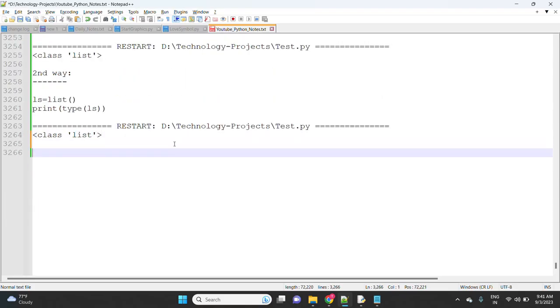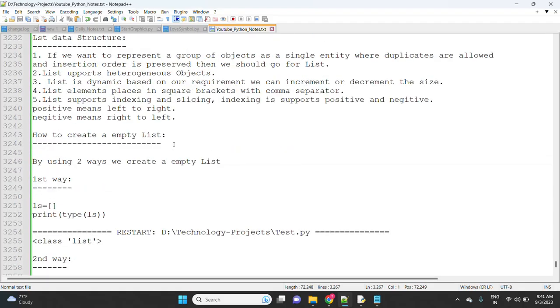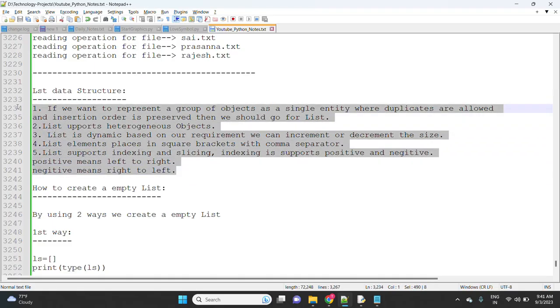Now the second point. We observed how to create an empty list. According to this theory, now observe the points one by one.